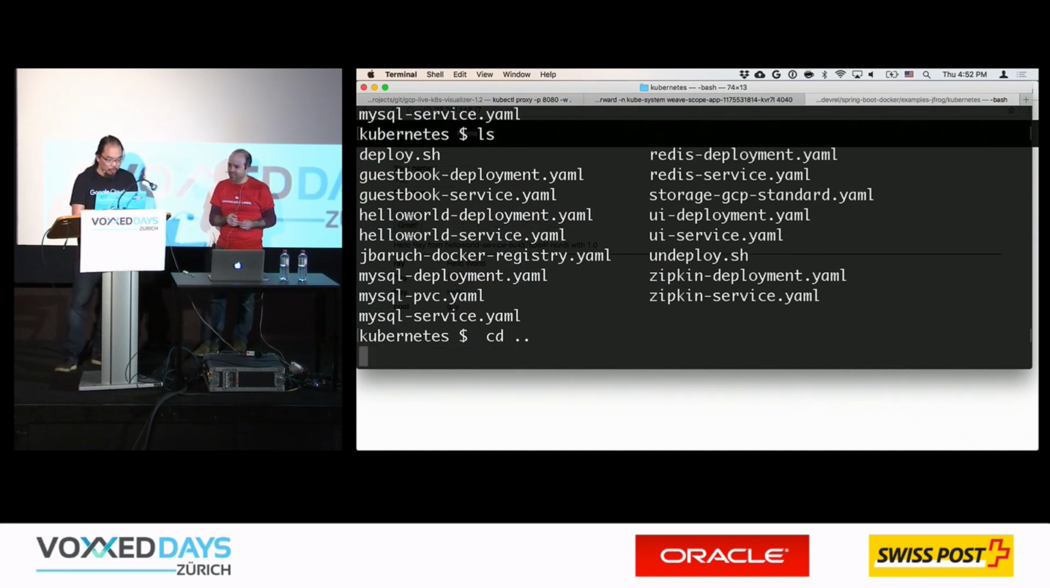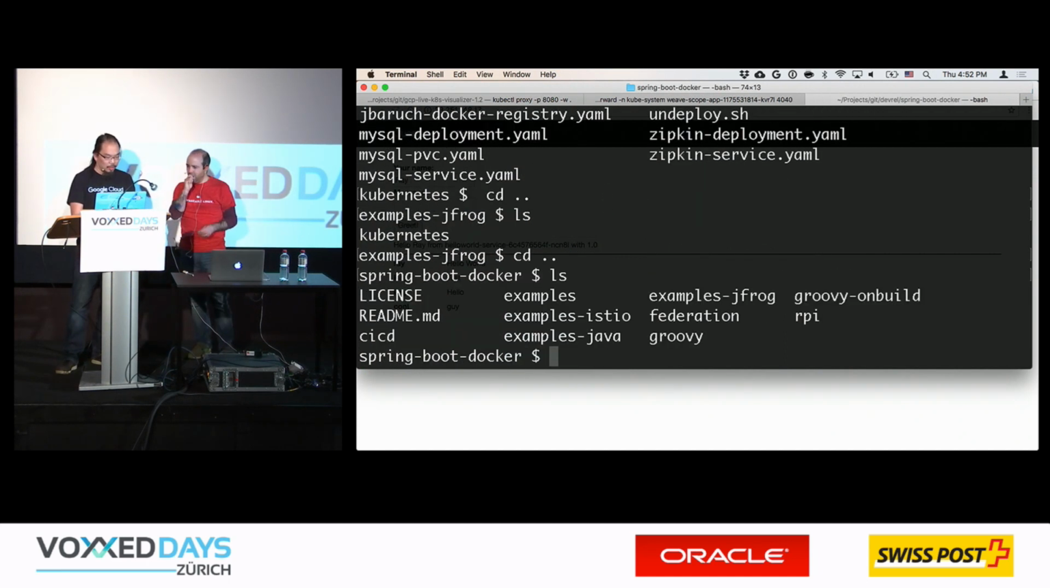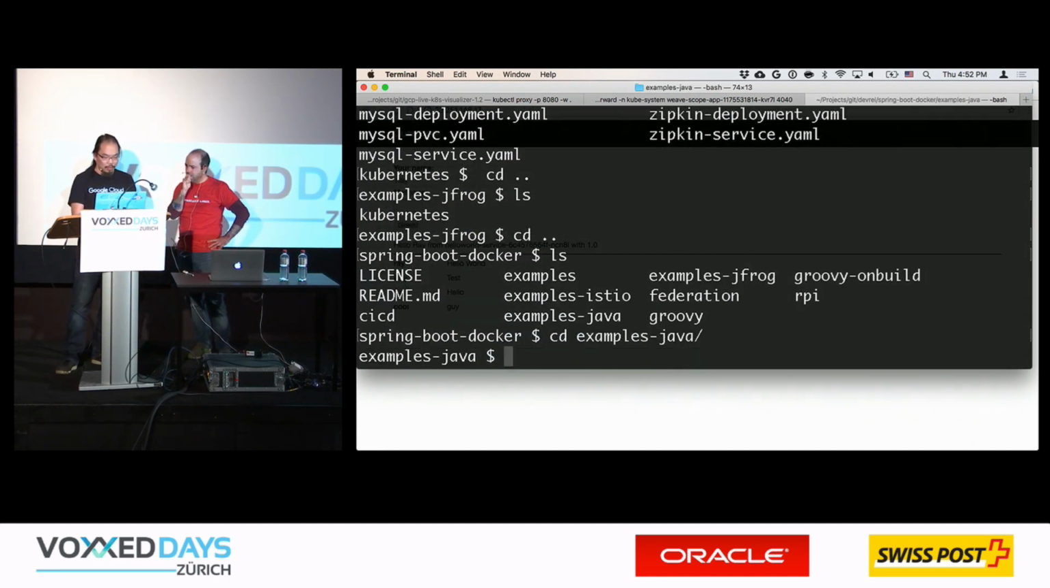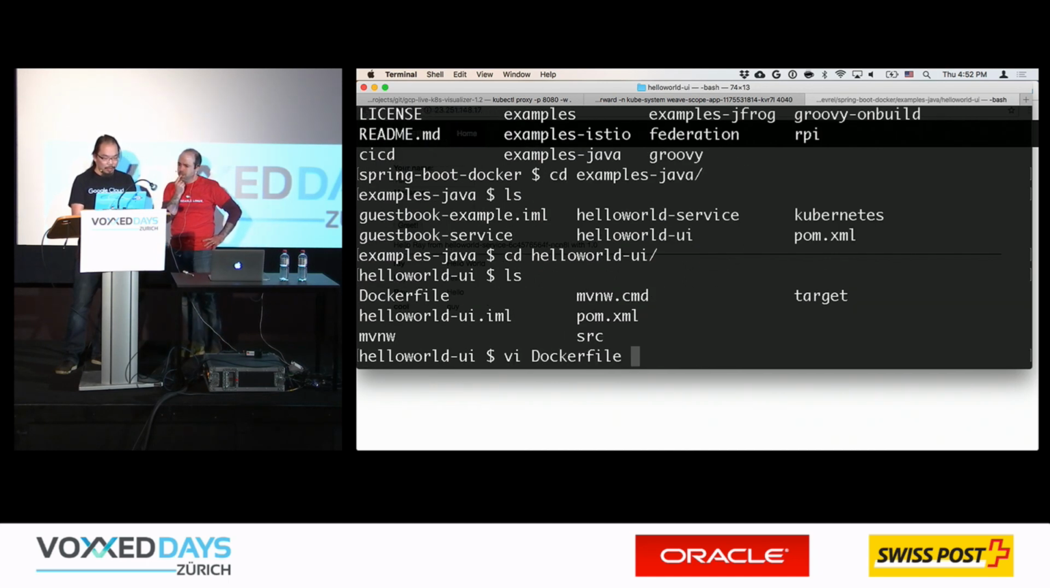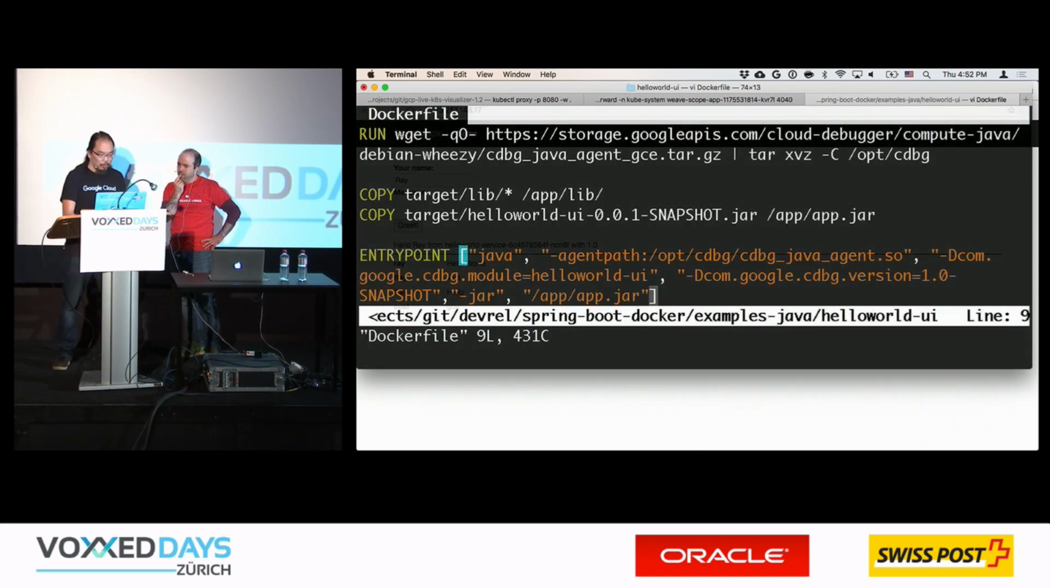So I can show you the Docker thing that I created, right? If I go to my example Java here, and if I go to my UI application, I've got my Dockerfile, and this is how I'm building my app. And oh, look, there it is. Yeah, that's my app. Snapshot.